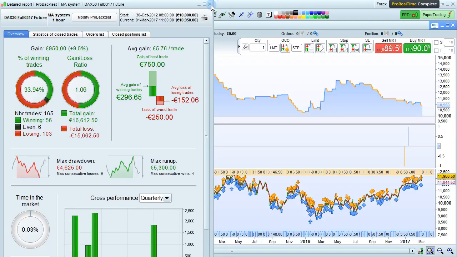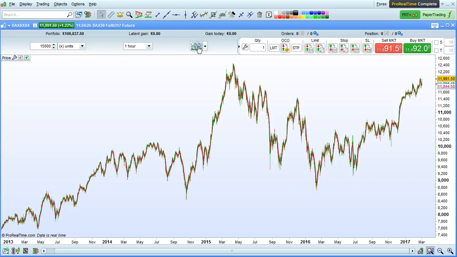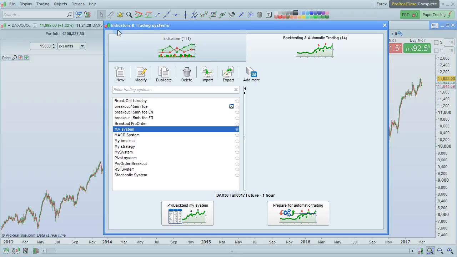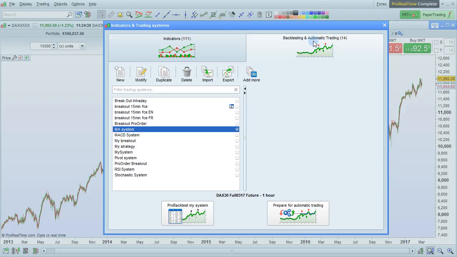If we close the system and want to add it to our chart again, just click on this button here, Indicators and Trading Systems, go to the Backtesting and Automatic Trading section, and then find your system, for example, MA system, and you can ProBackTest it and add it to your chart by clicking on this button.